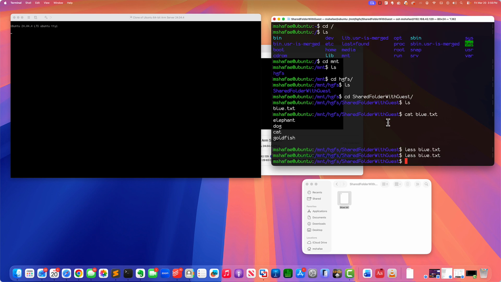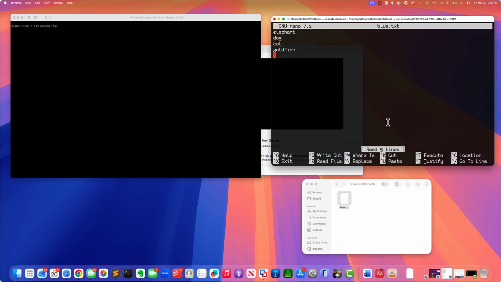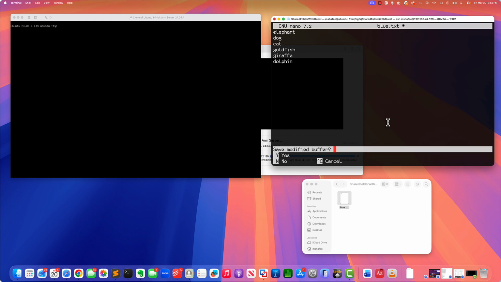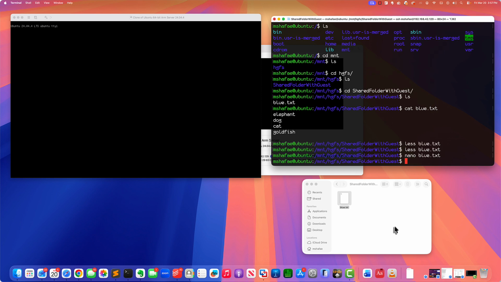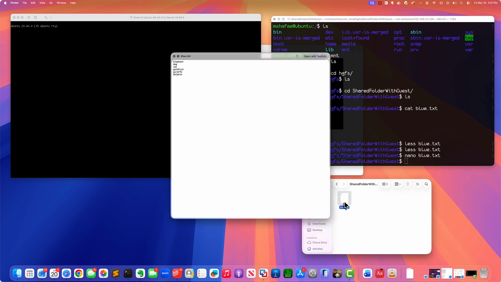Now I can use my text editor, and I can use Nano or VI, whatever you want to use. And we can add something to it. Let's add another animal. What's another animal? Giraffe. I think that's how you spell it. And let's add another animal. How about a dolphin? Control X to exit. Save the modified buffer. Yes. Same name, blue.txt. I come over here and I now view it. I can see that giraffe and dolphin have been added to it.